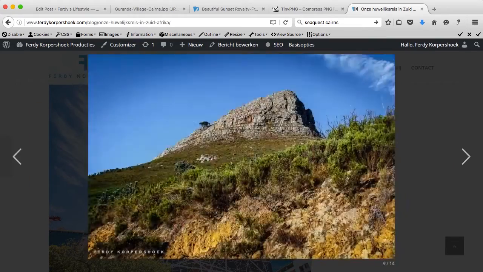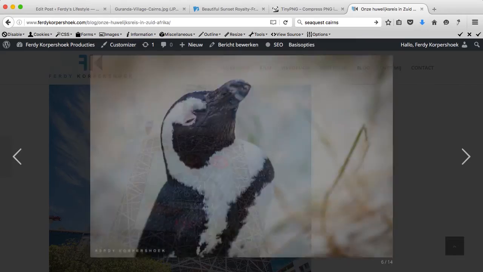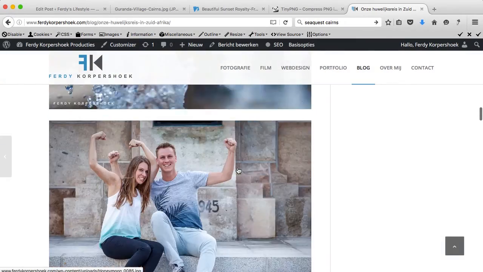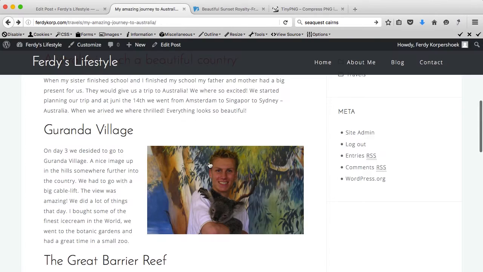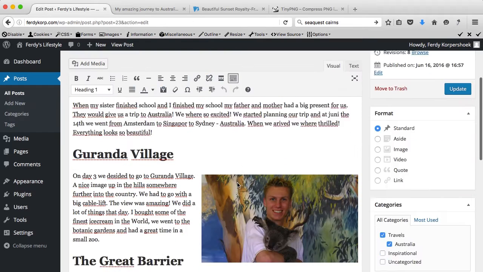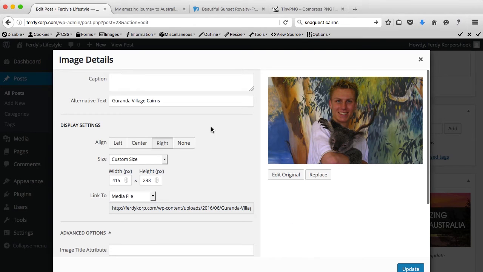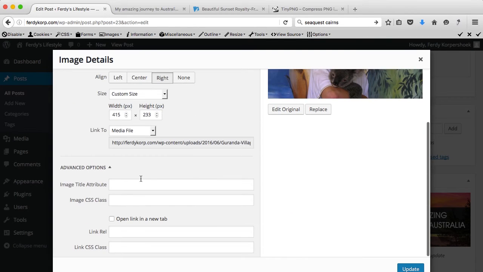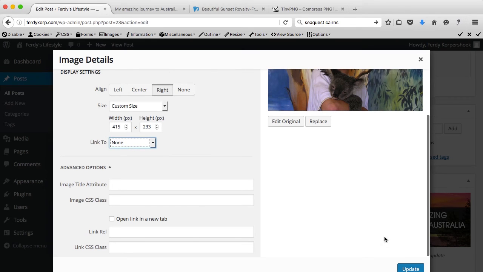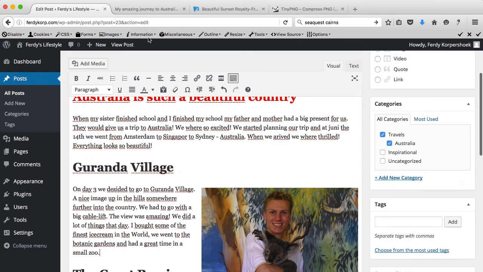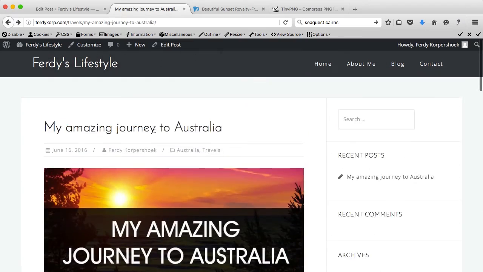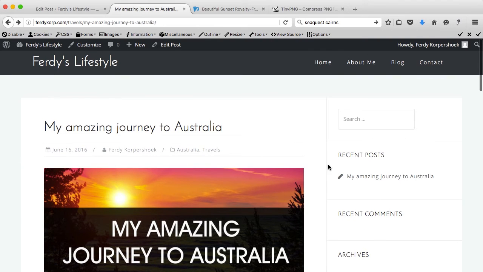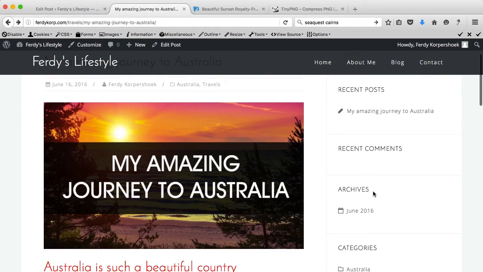As you see, our pictures have improved the last years. This is my wife. This was our honeymoon. But we are working with this theme, so I changed it back. I don't want to link it to anything. So I say link to none, update. And this is how our first blog post is looking. If I see here the recent posts, you see my amazing journey to Australia.